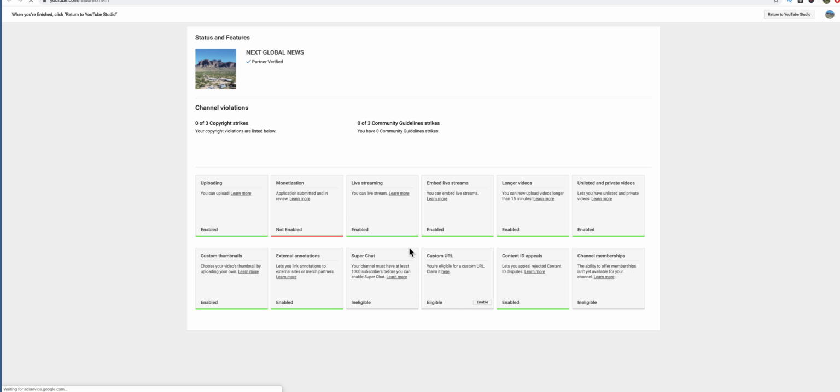So now you come to this page. Right here, you're going to see where it says custom URL. You're eligible for custom URL, claim it here. All right.